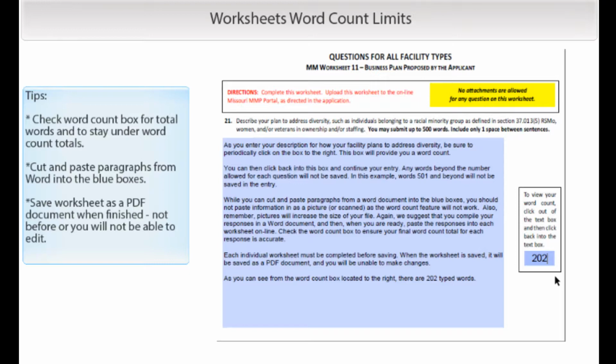Each individual worksheet must be completed before saving. When the worksheet is saved, it will be saved as a PDF document, and you will be unable to make changes. As you see from the word count total located at the right, there are 202 typed words.